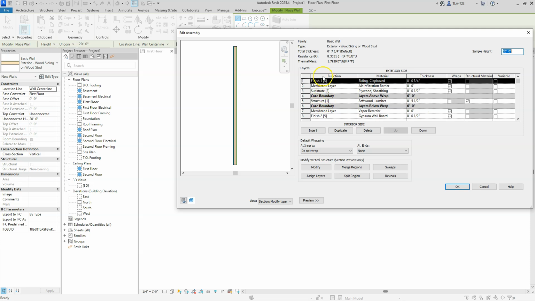But again, each one of these layers has a function, a material assigned to it, and then a thickness assigned to it. Notice that not all of these layers within the wall assembly have an actual thickness. For example, the membranes, whenever you see the membrane layer, typically that's going to be a thickness of 0. Now it's not really 0, but for all intents and purposes it is, because it doesn't really take up a significant amount of space within that wall.